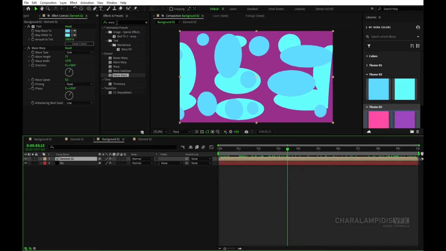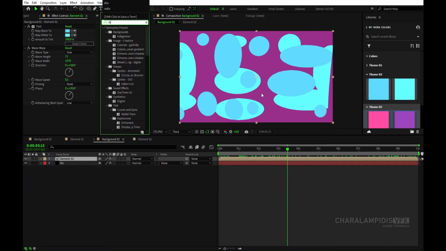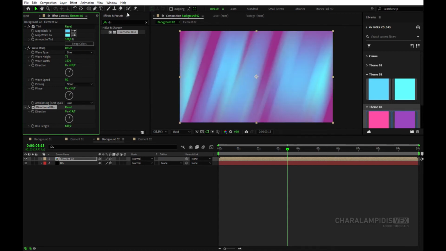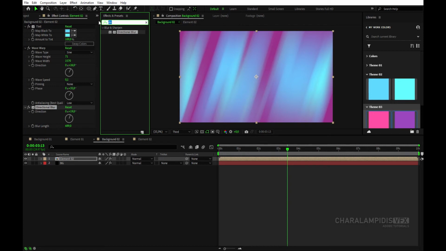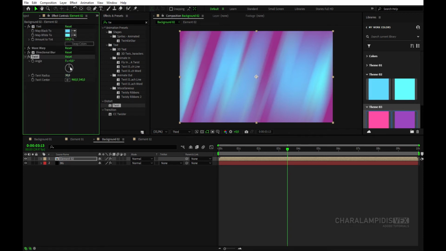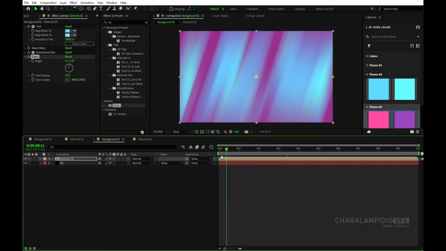We go back to Effects and Presets, and we go to Directional Blur. We set the direction to 19 and the blur to 689. Go to effects and presets again and write twirl. Angle is 1 and twirl radius is 57. And we're done.